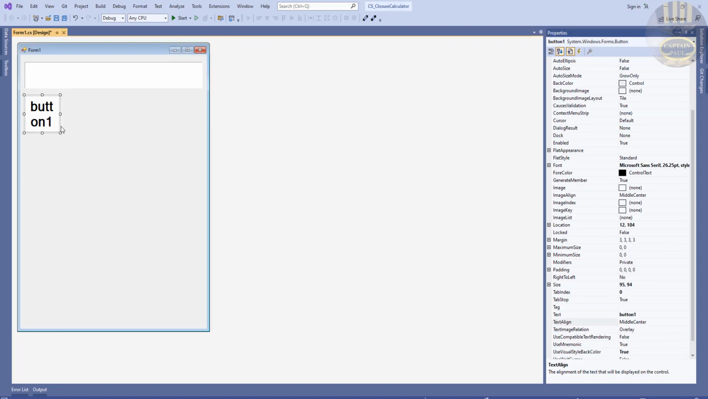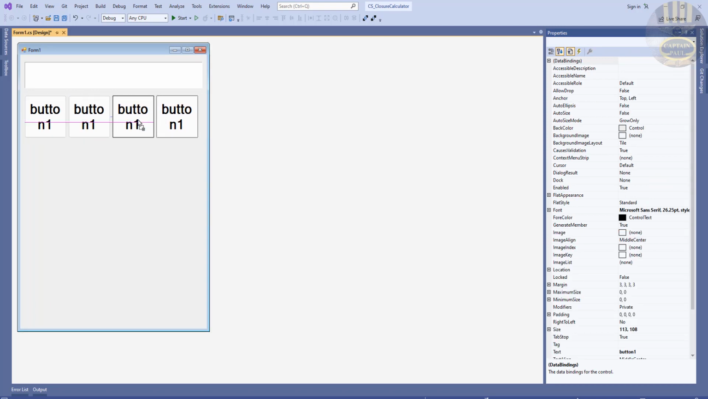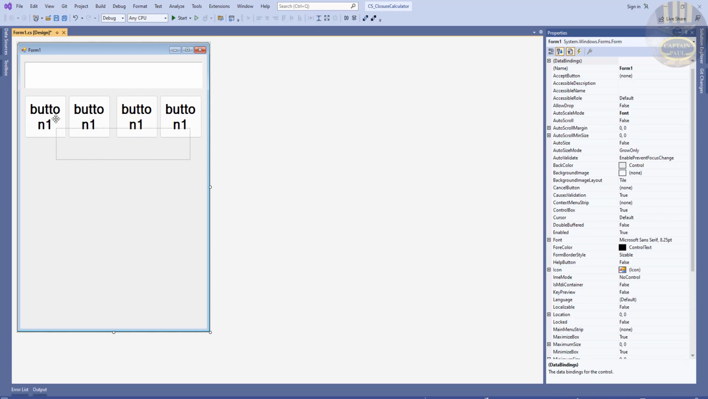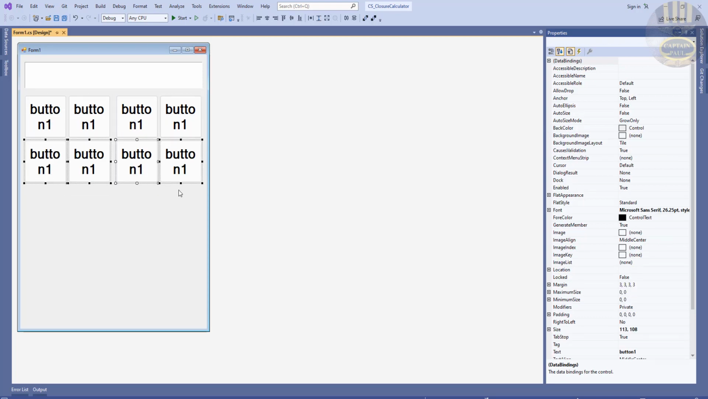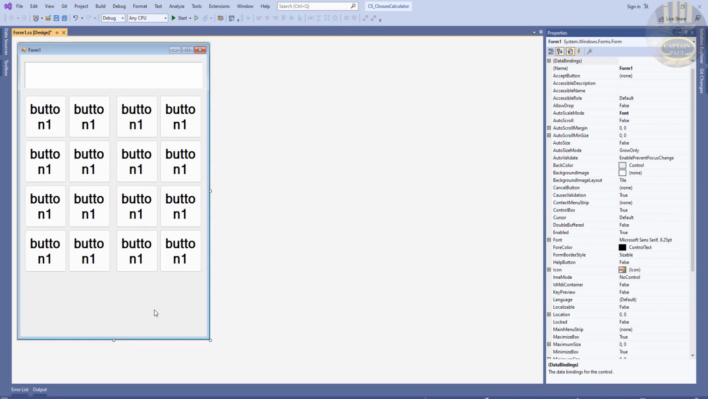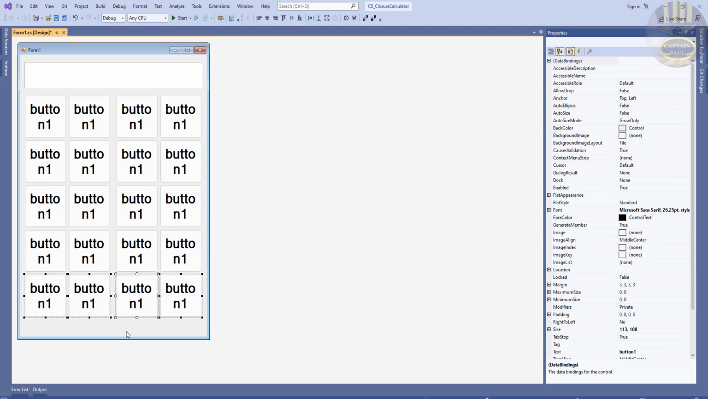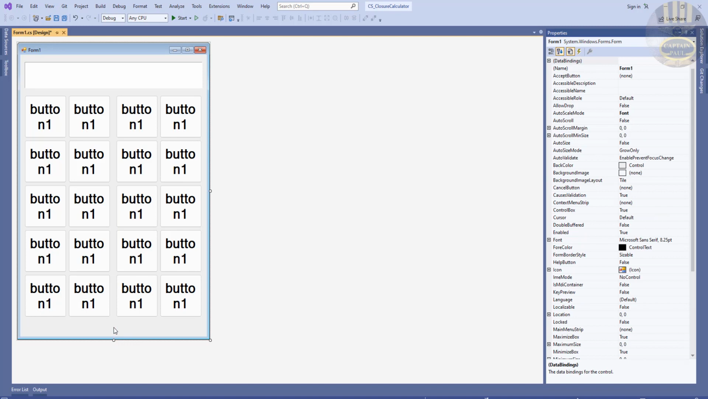That is fine. Now for the buttons, I'm going to hold on to my control, click and drag to copy. Select, click and drag again. There we go. Now select there, copy, and there we go. I need one more row. Brilliant. That is fine. So now my interface is taking shape.